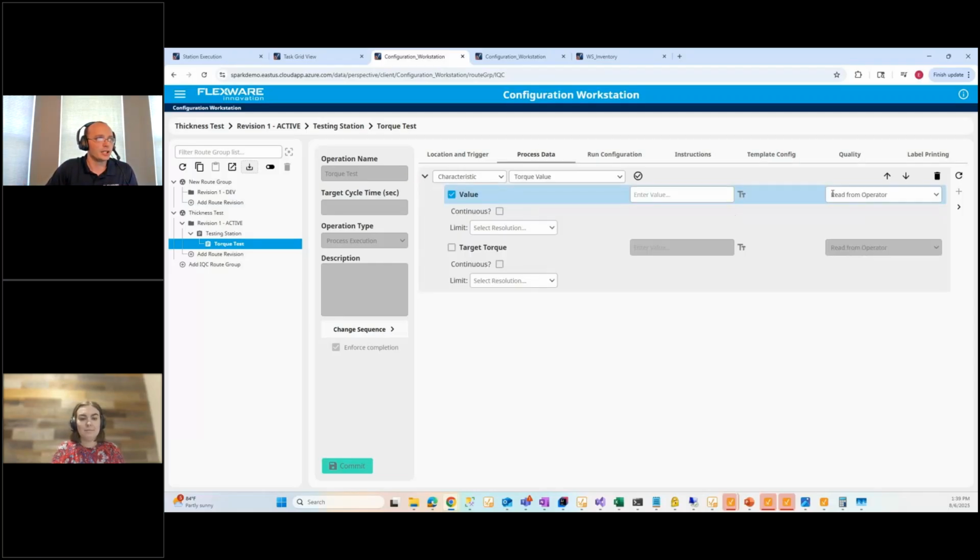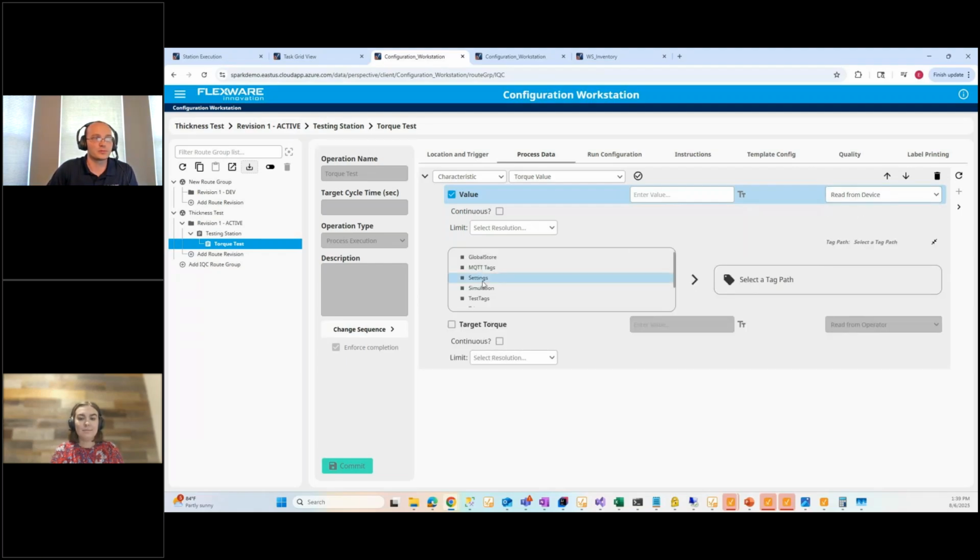So in here, right now I just did read from operator, right? Which means I'm going to ask the operator to give me this information. I could also say read from device. And if I say read from device, same way with the serial, I'm then going to choose what tag in the tag layer is going to give me this piece of process data. And so when the end trigger goes off, I need to record the data, and automatically capture from the equipment what the data was. This is how you can get that data recorded automatically.